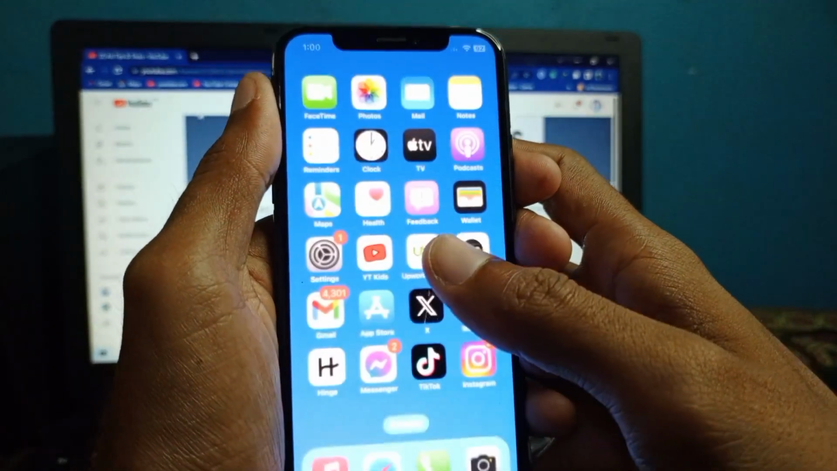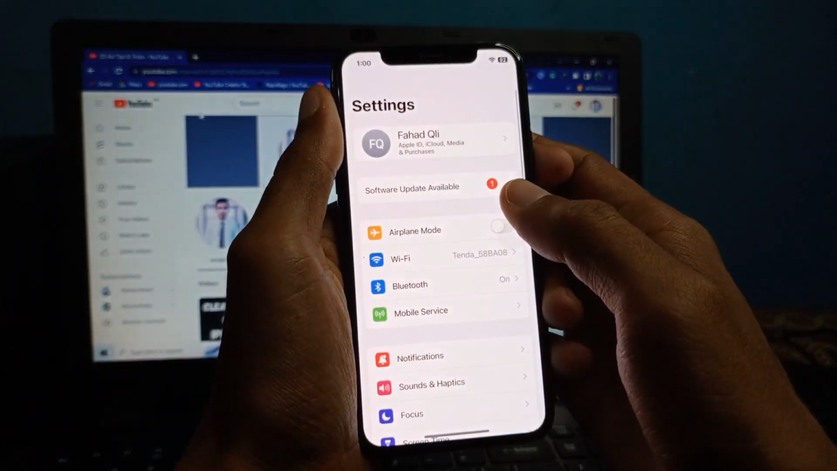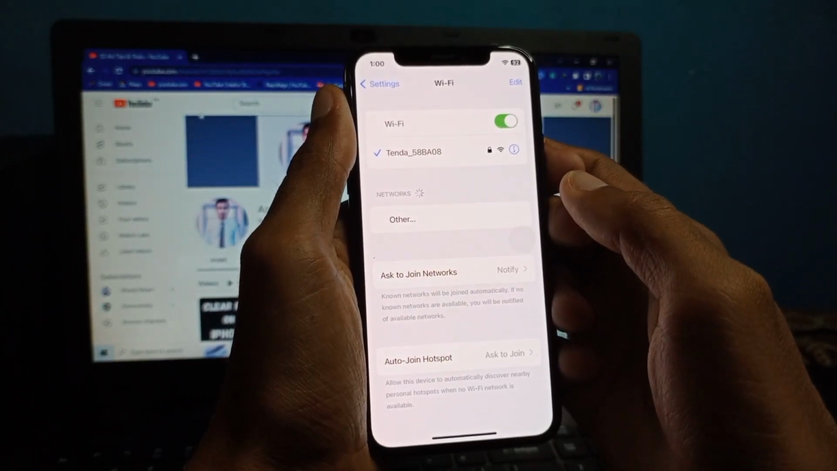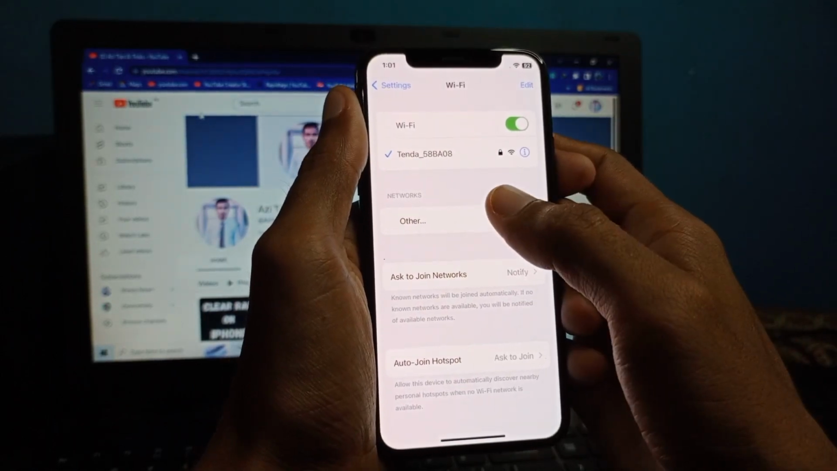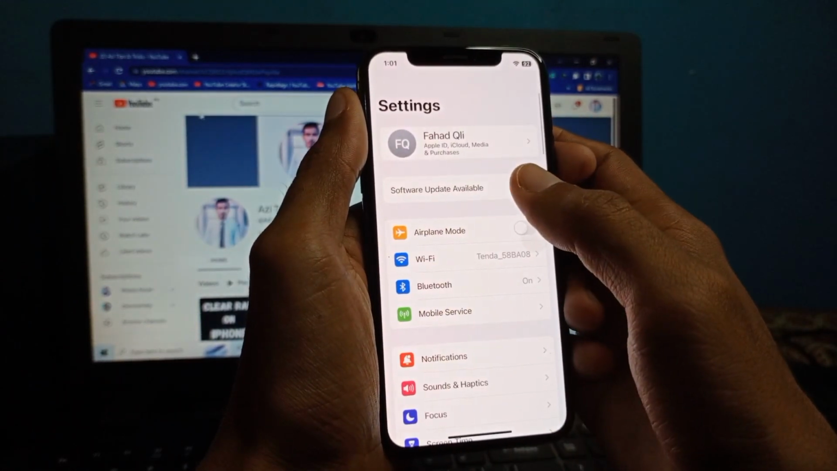So guys, first of all you need to go back, and after going back you need to open your settings on your iPhone or iPad. And after this, first of all you need to click on Wi-Fi and make sure that you are properly connected with a strong internet connection. And after doing this you need to go back.